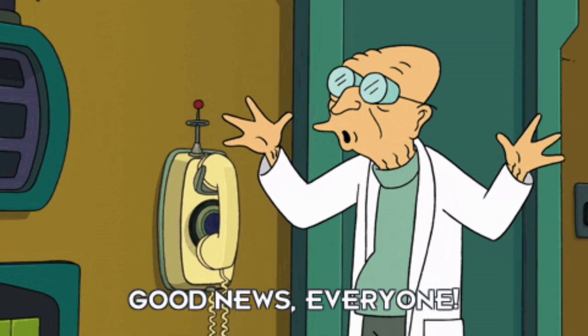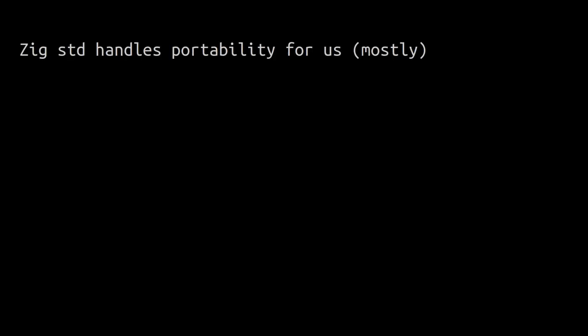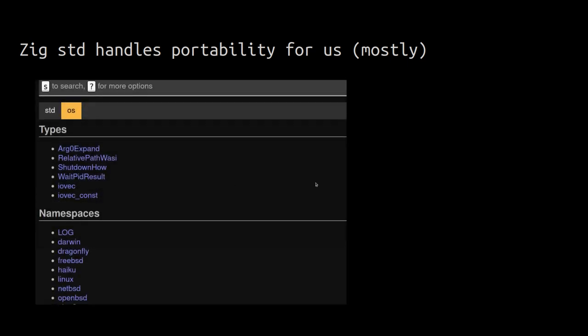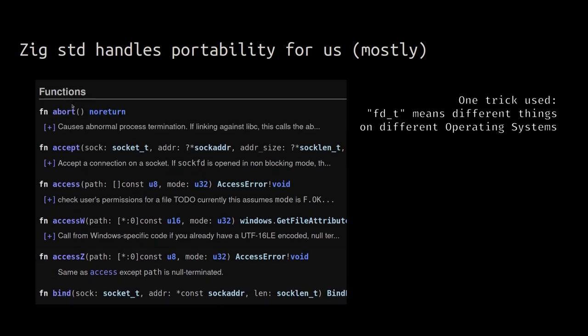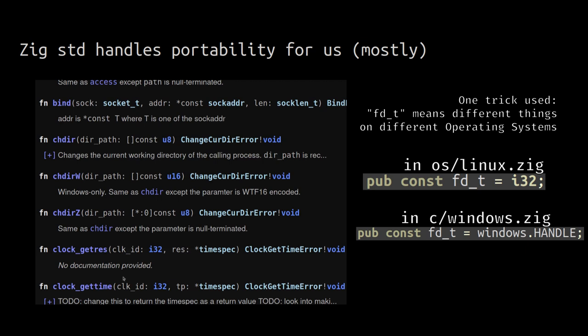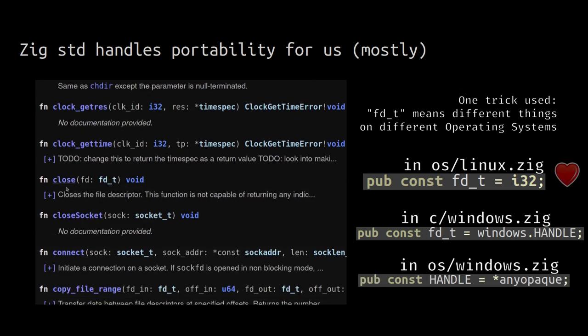But good news, everyone! The Zig standard library actually handles this complexity for us, and the std.os namespace is full of simple portable functions. The API tends to be as simple as on Linux and Unix systems, while being mostly portable. That's even one of the things that got me interested in Zig a few years back.